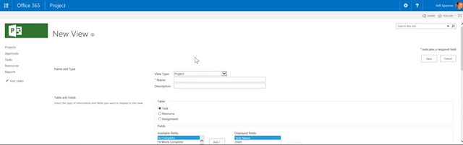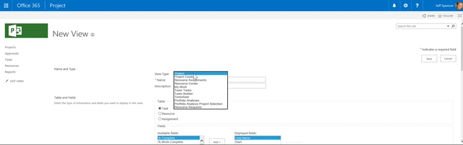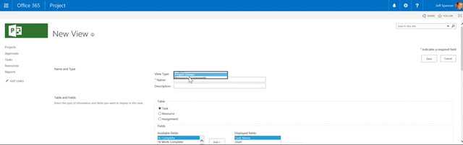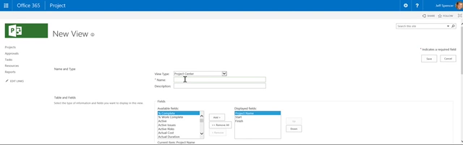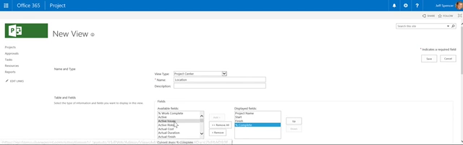I'm going to create a new view for the project center. Now in the project center, this is where I see the summary level of project information. So I'm going to make it a project center view, call it location. I could give it a description if I'd like. By default, I'm only seeing the project name, the start, and the finish. Let's go ahead and add percent complete just by moving it over.